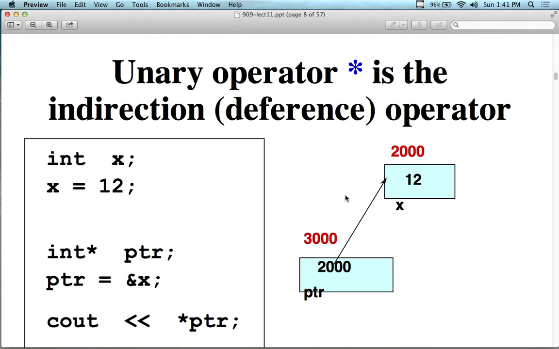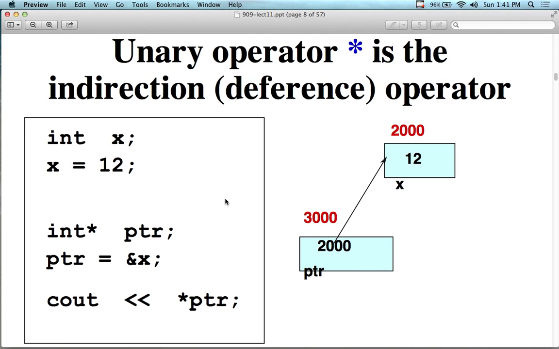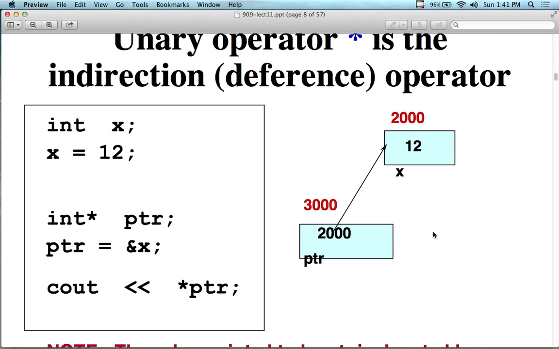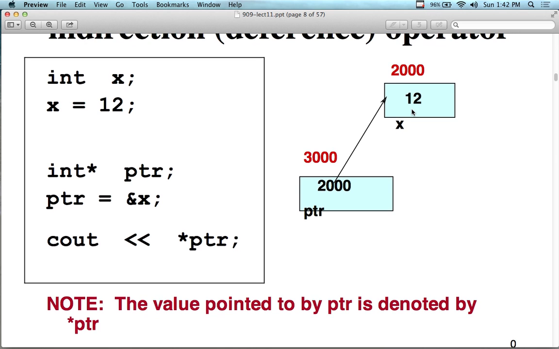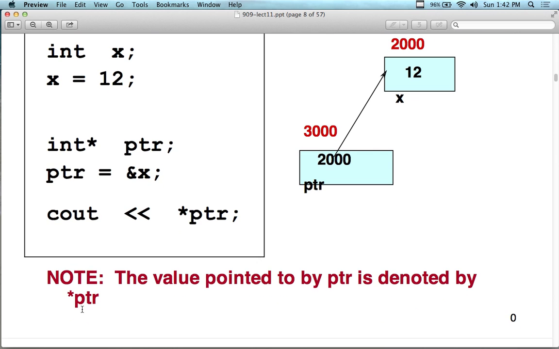And then we have the dereference, the indirection operator, that goes along with the reference. So if we did this here, what we're looking at with these little memory pictures is that we follow PTR, which is holding memory address 2000. We go to memory address 2000. At memory address 2000 is the number 12, so it would print out the number 12. So note that the value pointed to by PTR is denoted by the follow or the dereference operator. So follow PTR.